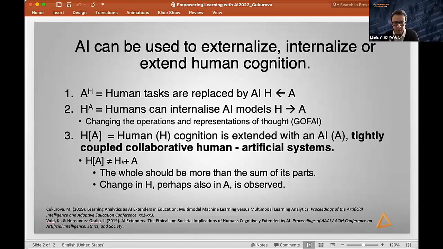But in addition to this, as you might have seen in the previous examples as well, most often in an educational setting, AI models are actually used to help humans change their own operations of thought or representations of thought through internalizing some of the insights that come from AI models. Most good old-fashioned AI techniques that we are very frequently using in our systems, that are transparent, are used for these purposes of internalizing the model and improving our own understanding of behaviors in learning and teaching setups.